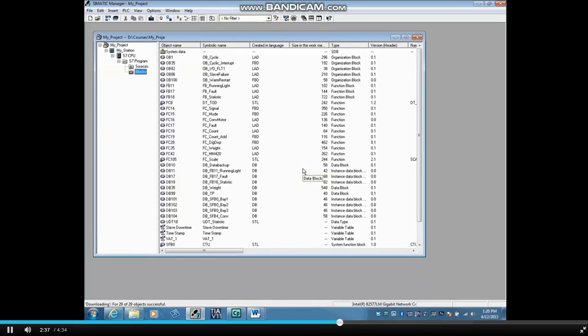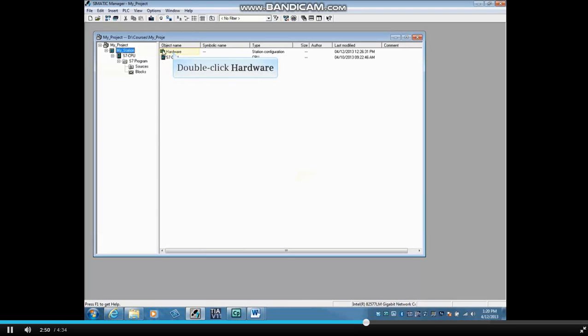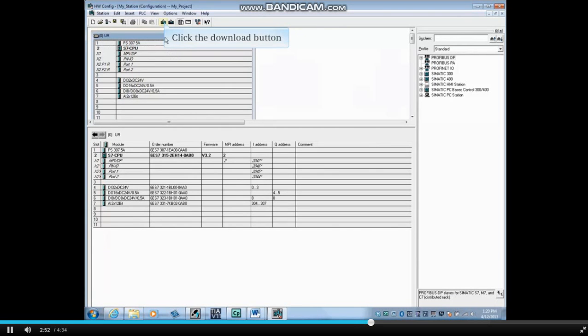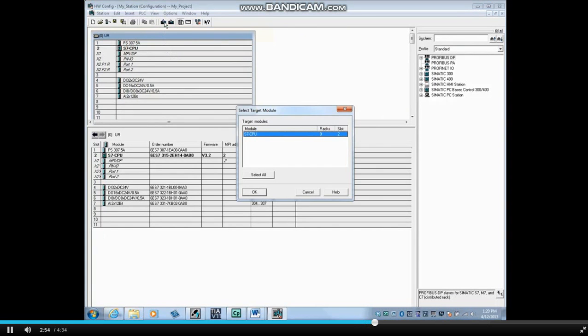If you would like to download the hardware configuration alone, or if the CPU's address is different than what's in the hardware configuration, then open the hardware configuration editor and download from there. Click on your station, then double-click Hardware. Click the download button. The CPU listed in the hardware configuration will appear as the target module to download to.